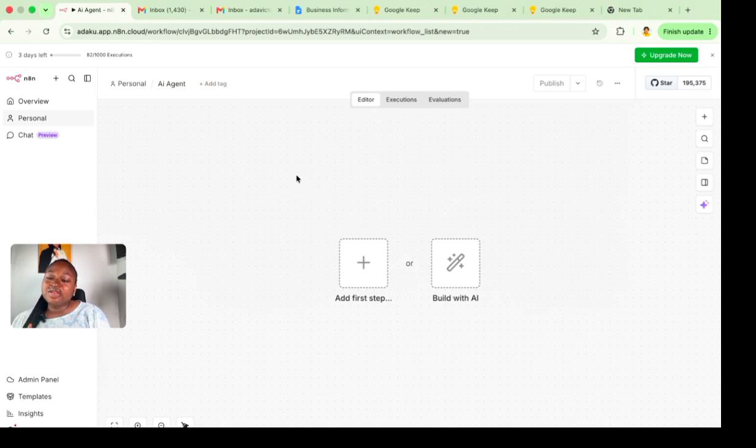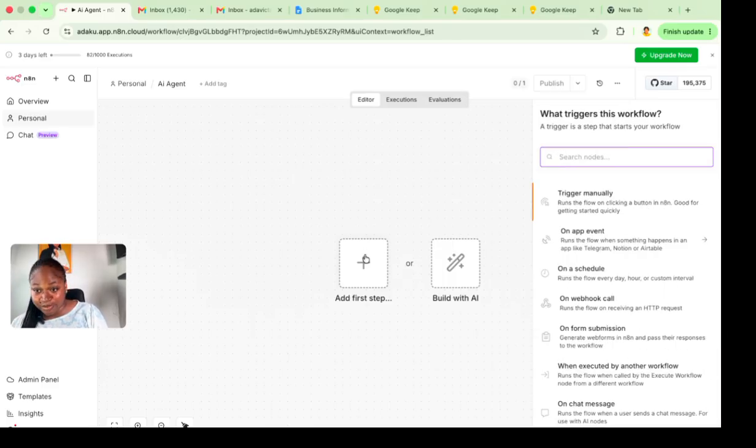Now, there's what we call a trigger and there's what we call an action. A trigger in automation is what starts something. What starts your automation is what is called a trigger. And an action is what follows the trigger. That is, after you start something, what do you want to happen next? That is an action. So for our trigger, we're going to be using a Gmail trigger.